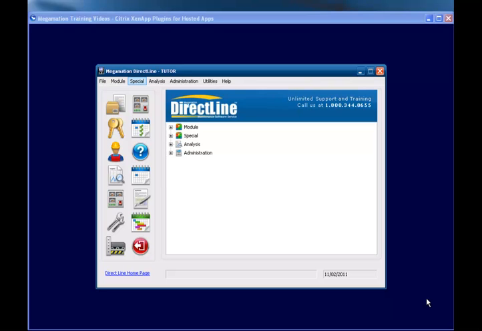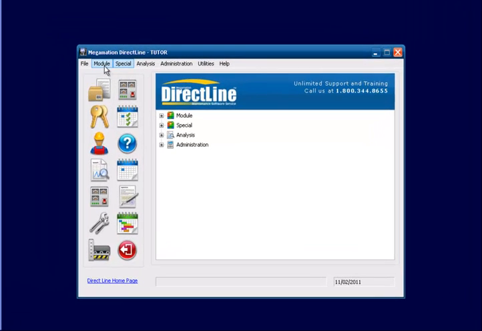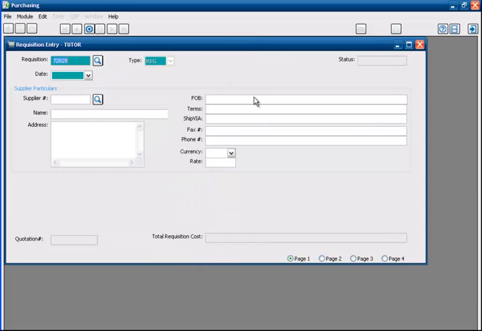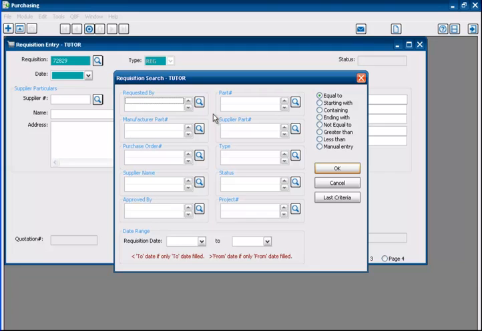Today we'll show you how to search for a requisition. To search for a requisition, open the requisition entry located in the Purchase Order module, and then click on the magnifying glass beside the requisition number, and that opens the Requisition Search window.